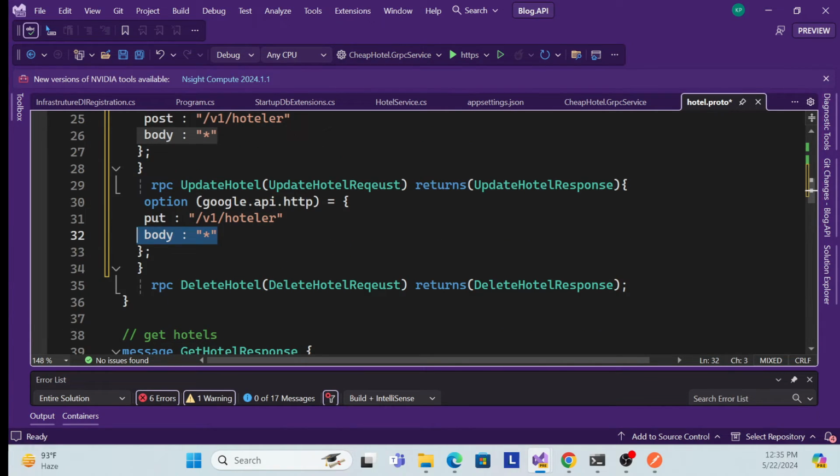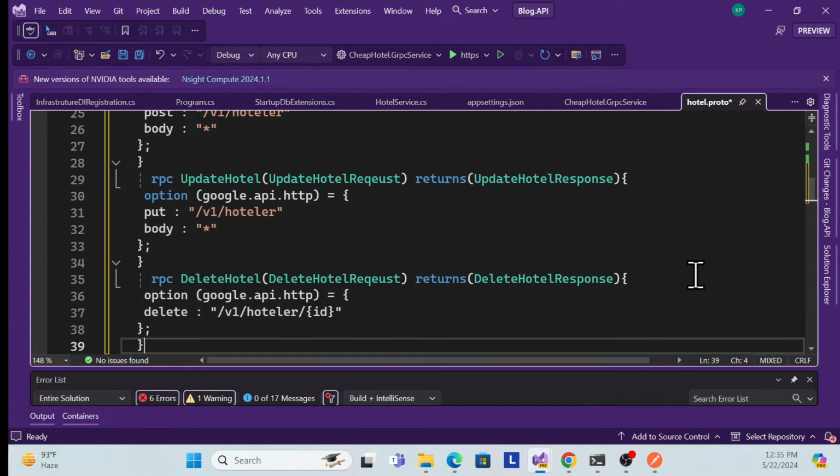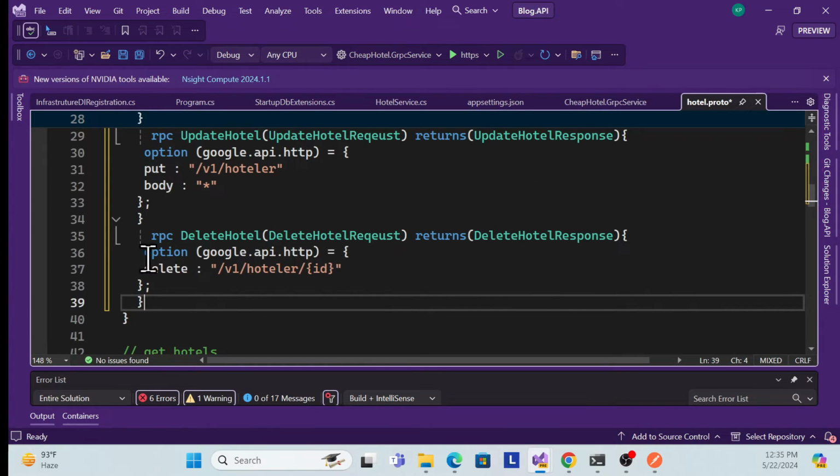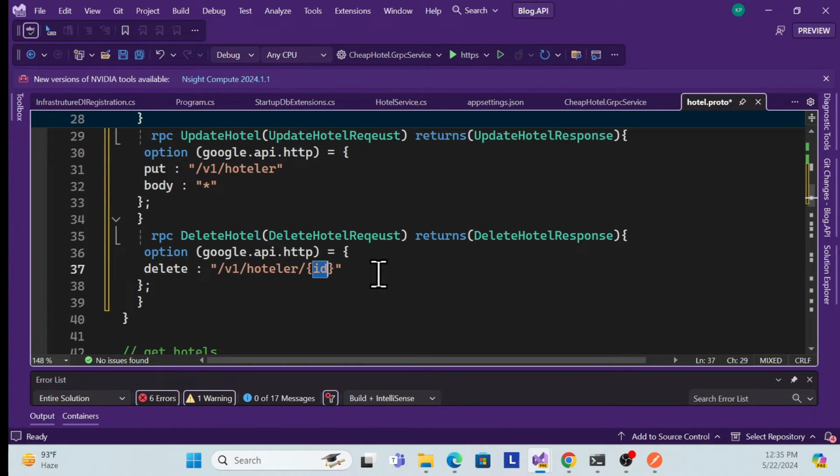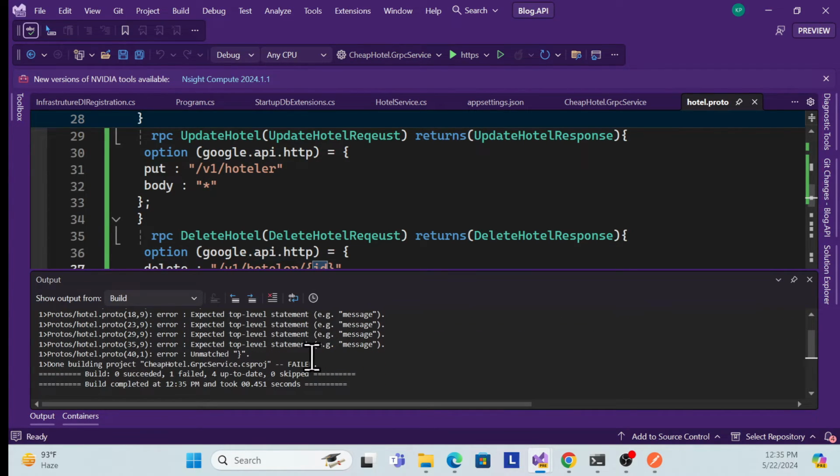And then finally for the delete one. Similar things, we have to use the delete HTTP verb here as well. Remove this and add it over here, like the delete and then ID, right? So that is done, and then save it and build it. And if it is not getting any error, yeah, we are getting one error.